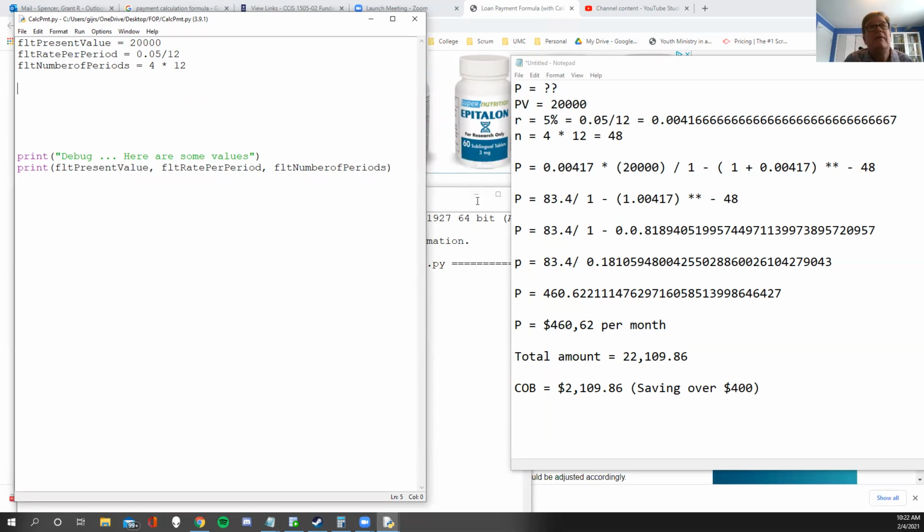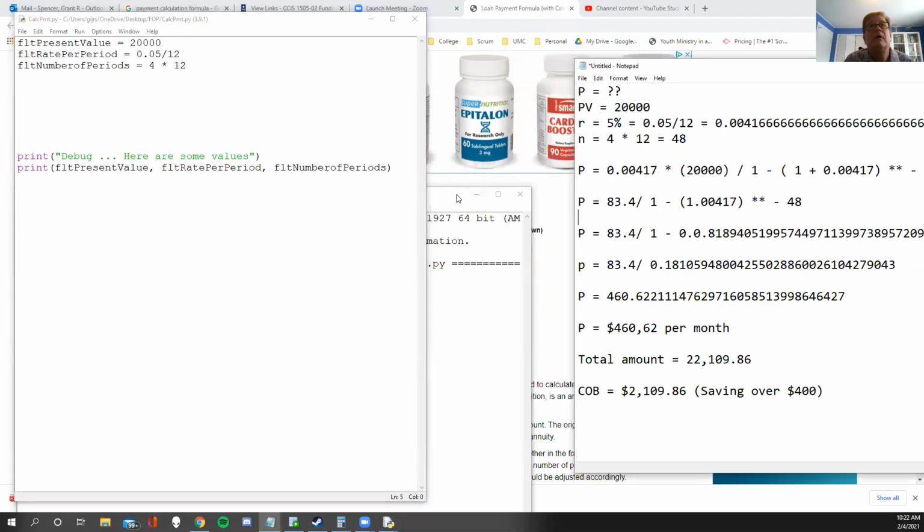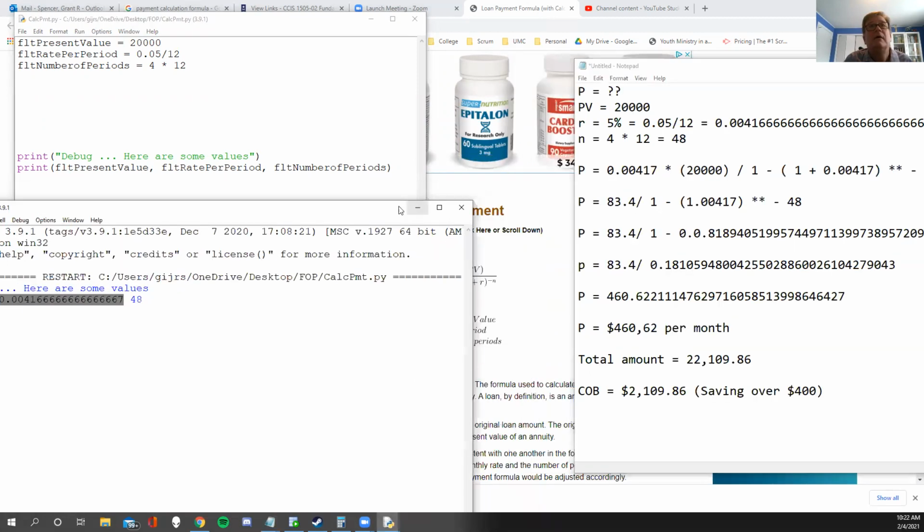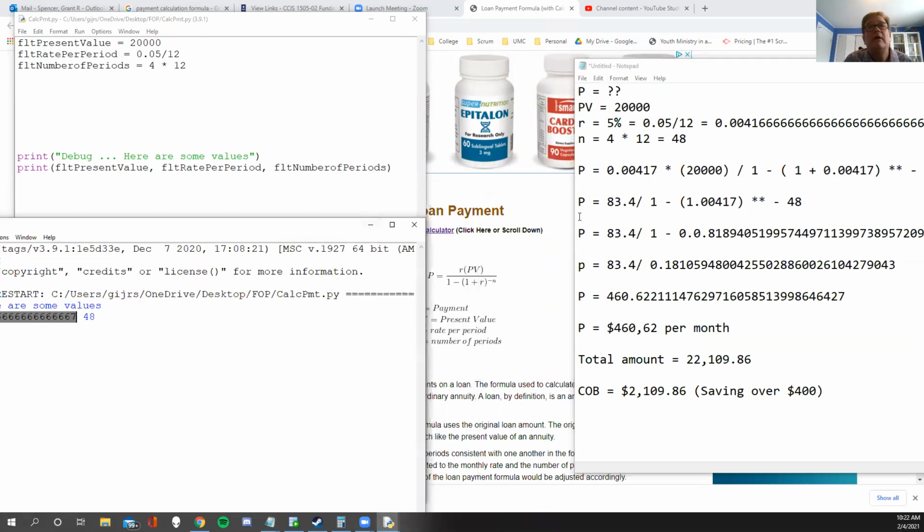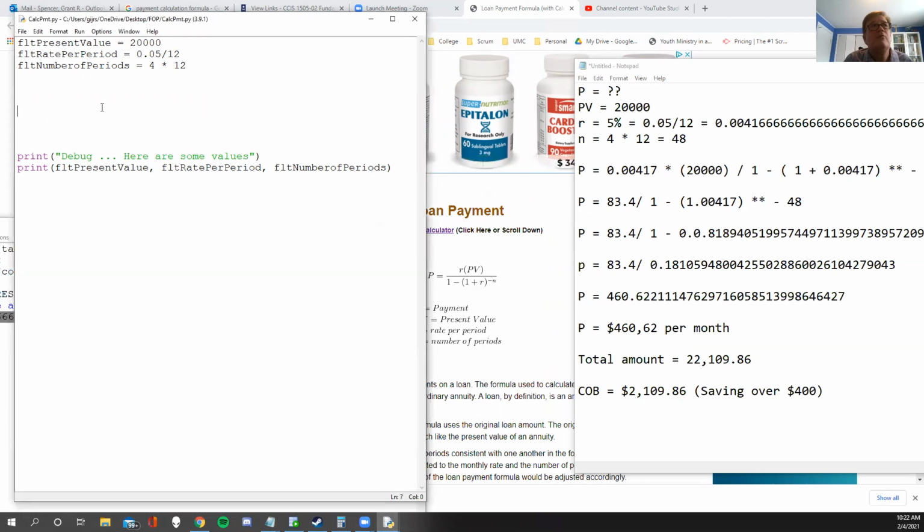No, not the epsilon thing. Thanks for the ad. I want the numerator is supposed to resolve to 83.4. So let's get the numerator going.